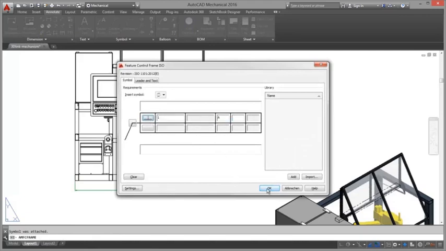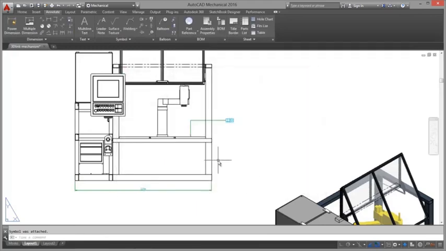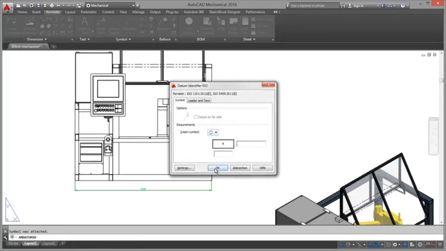The basic building block of a model documentation 2D drawing is the drawing view. You can also generate section views and detail views from any existing drawing view.